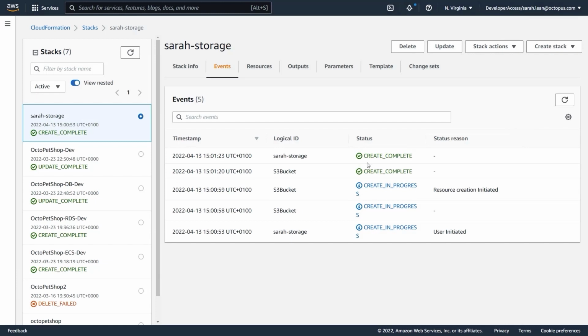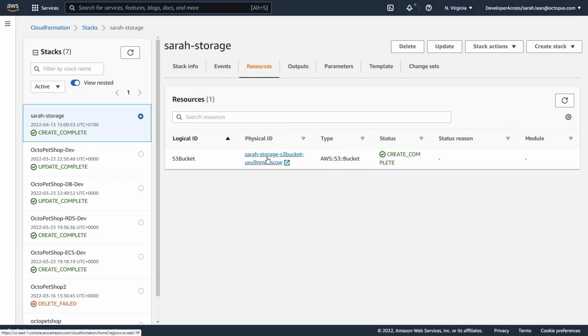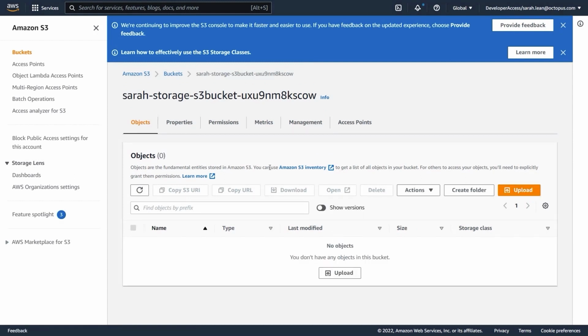So we can see here now that it's completed and it's actually deployed that template for me, and I now have my S3 storage bucket. If I click on resources, I'll be able to see the storage account. I've even got a link here that will take me off to that storage account. So if we click on that, here we have my S3 bucket. My storage account has been created.